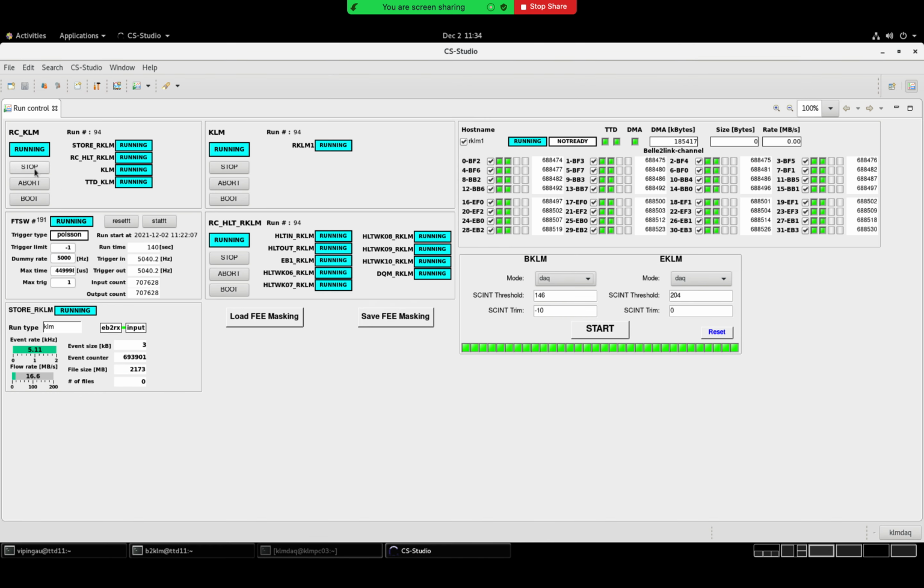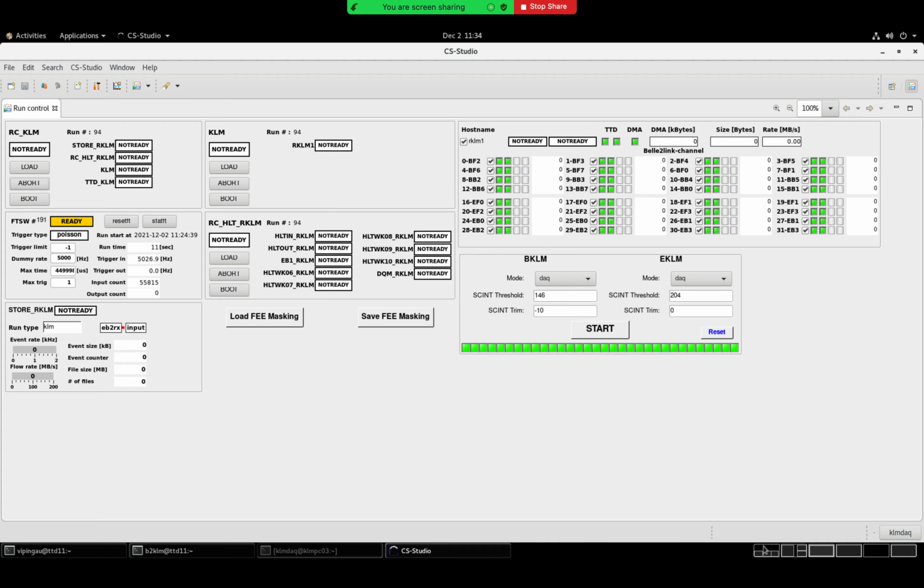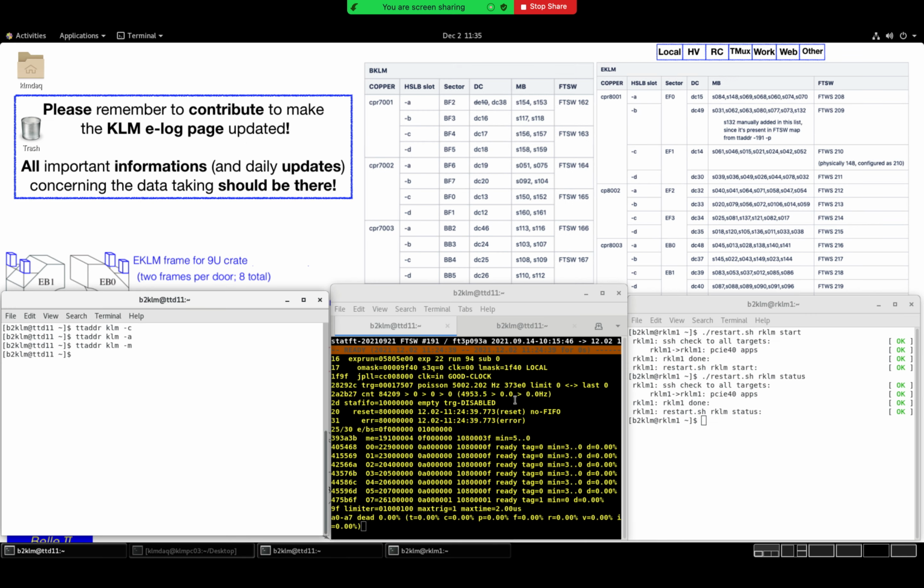Okay, let me stop the run. If you change the masking, say for example in case of top, then before running those three commands, you will also have to click on the save FE masking button. So not only three commands, you also work on the GUI, so it's not just one line. It's better to go to that page. Yeah, I think we are done then.